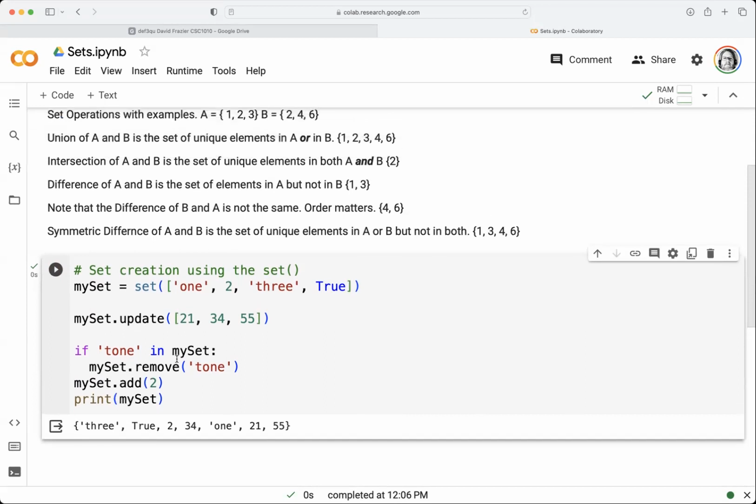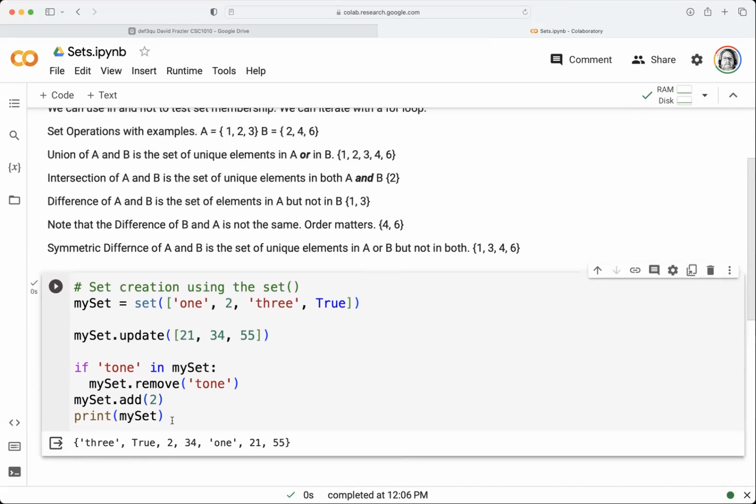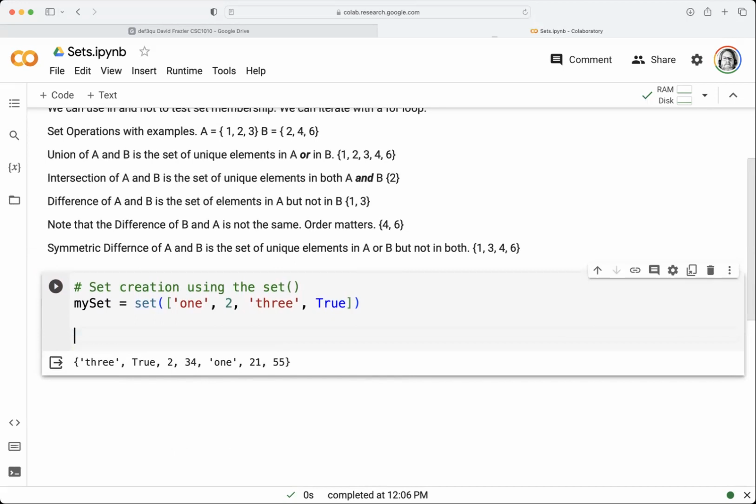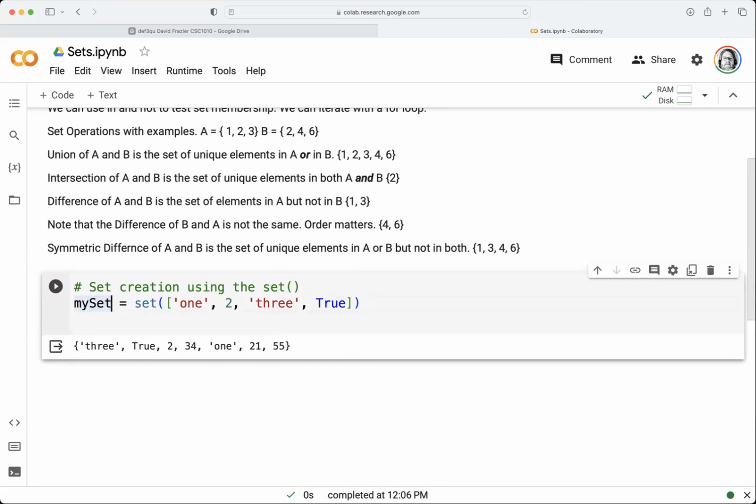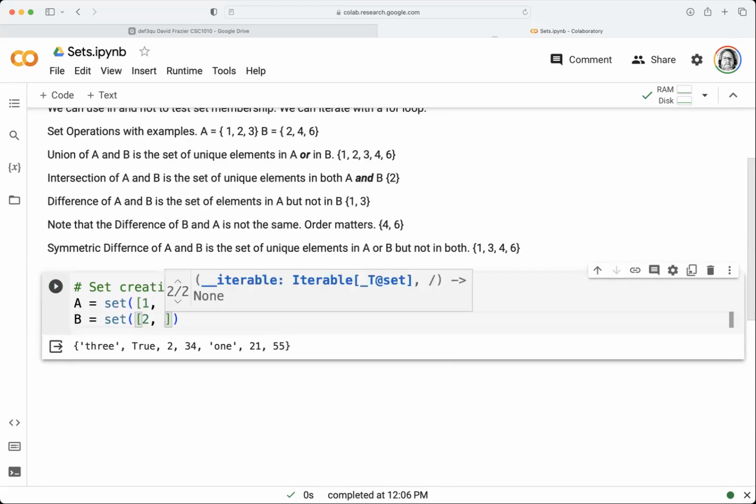Now let's set things up from the examples that I did up here, just so we can run through these operations. I'm going to have my set A be equal to the set of the list 1, 2, and 3, just like we have in the problem at the top. Let's type it again. And B is going to be equal to set 2, 4, 6.